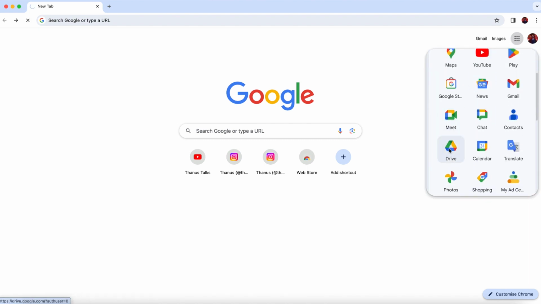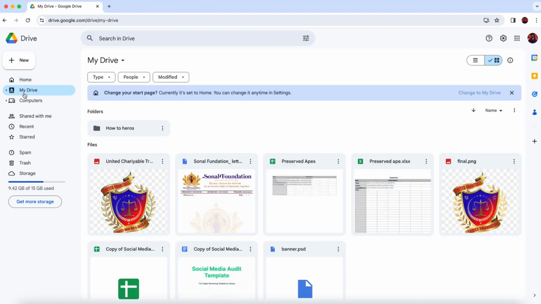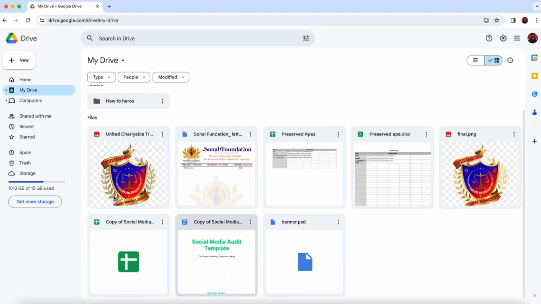Click on Drive to access your files. Once logged in, you'll see the main interface of Google Drive. Now, select the file you wish to share. You can also locate your desired file by using the search bar here in Google Drive.